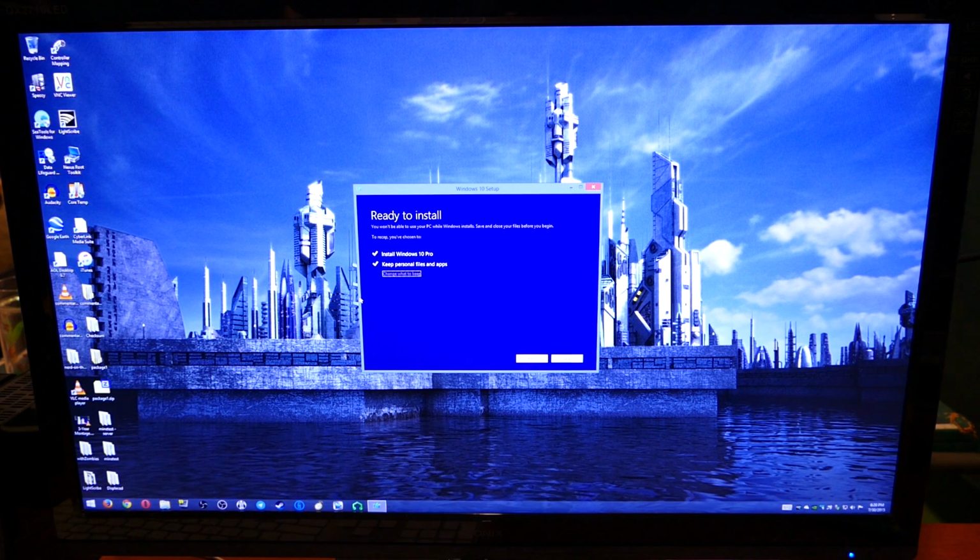Alright, I think we'll have enough space. Yep, cool. So, ready to install. You won't be able to use your PC while Windows installs. Save and close your files before you begin. You have chosen to install Windows 10 Pro, keep personal files and apps. Change what to keep. Oh, you can keep personal files only, and your settings and apps will be deleted, but your files will be kept.